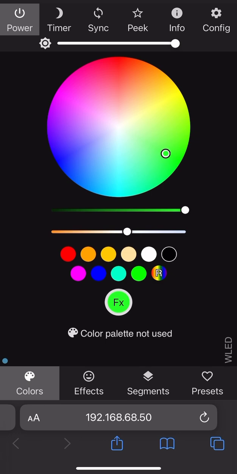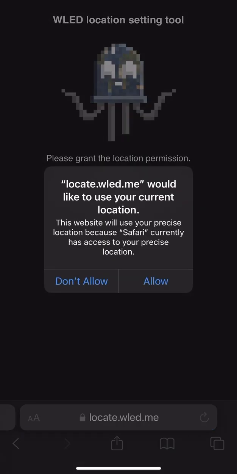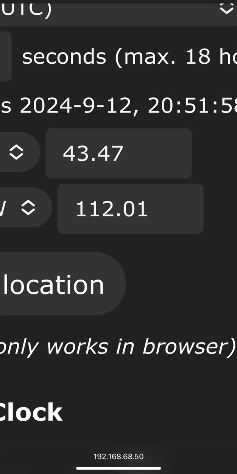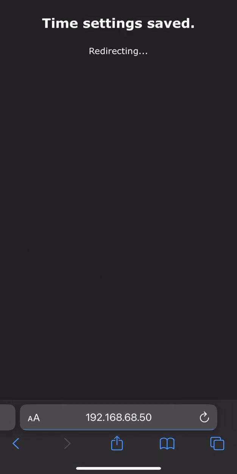Click on configure. Click on time and macros. Now we're going to get the location. So go ahead and click on get location right here. By clicking on getting location, it's going to open up another page. Go ahead and click on allow. Once you've clicked on allow, it has successfully grabbed your longitude and your latitude. So now we want to set this into the actual app. So click on set in WLED. As you can see, it has set it up into the app. So now we want to click on save.